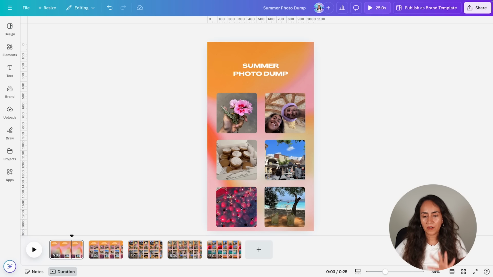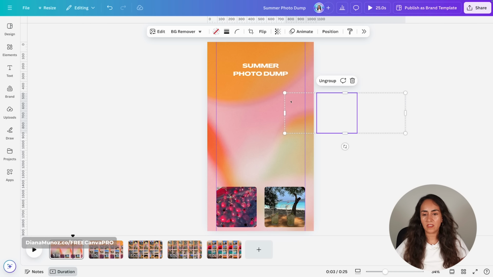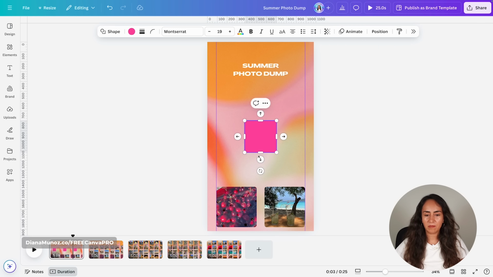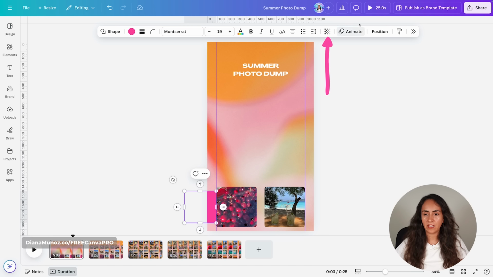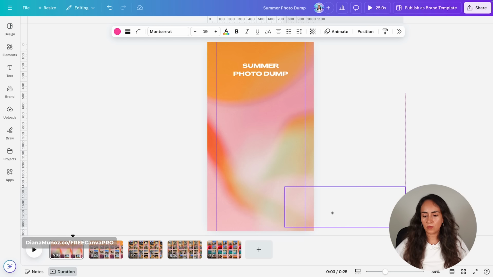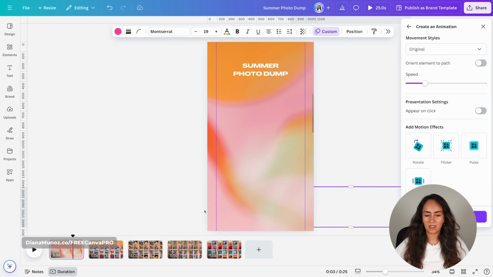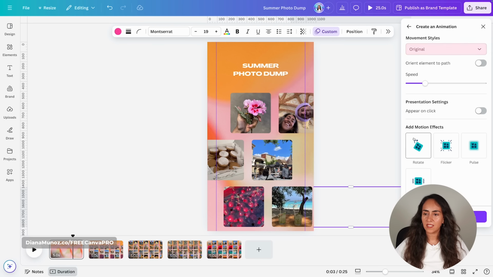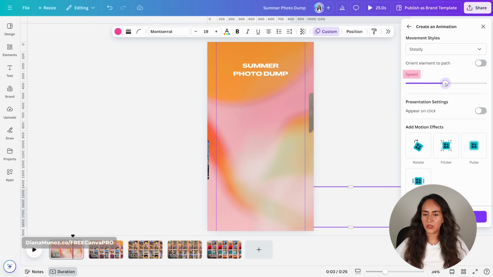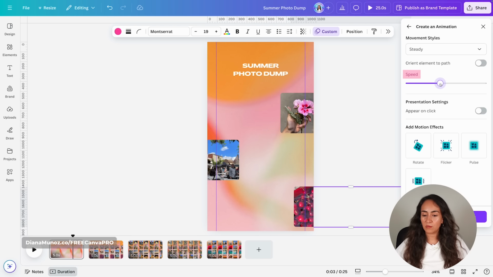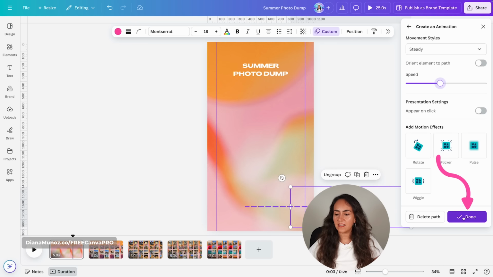And now for the third row, we are going to follow exactly the same steps as we did for the first row. So adding a shape, position this shape to the left, adding transparency, grouping these three elements, moving them to the right, and then adding a custom animation while holding shift until this frame reaches this left guide. Going to steady, remember to bump the speed, and we're going to try for these animations to move at the same speed, more or less, then hit done.